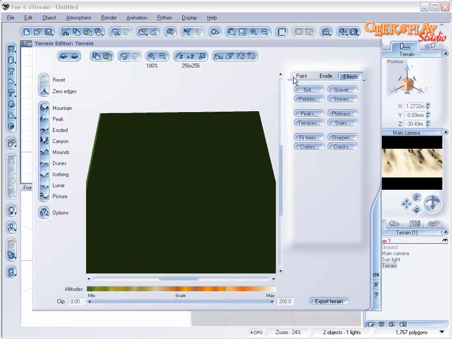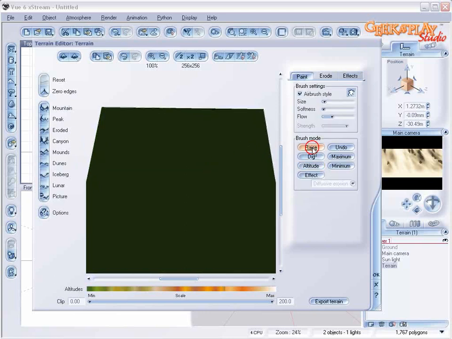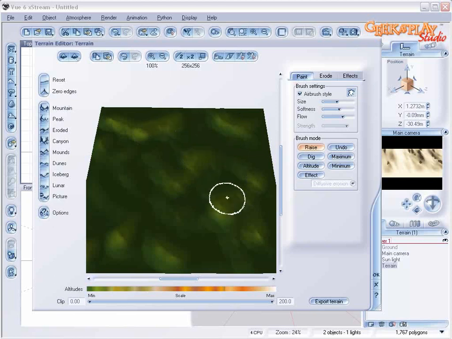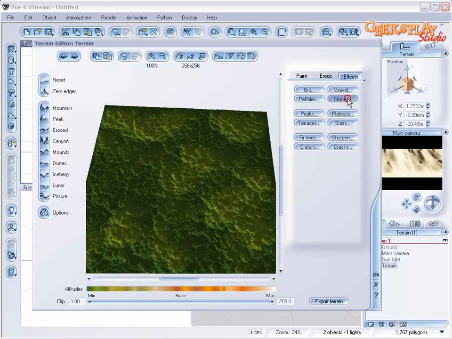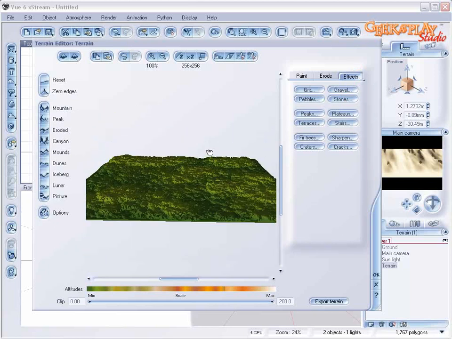Let's go to the paint and use the raise tool, with size to half, softness a little bit more, and flow even a little bit more. We just want to create some quick, fast little bumps, just kind of all over. Okay, and let's go to effects and stones. We're going to keep clicking on stones and just adding tons.